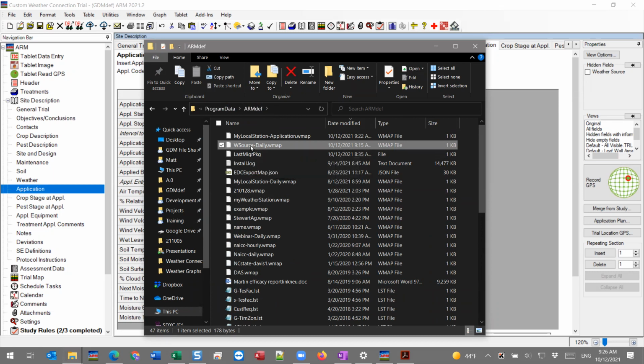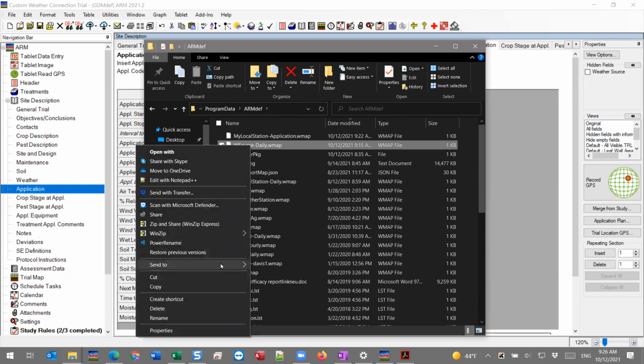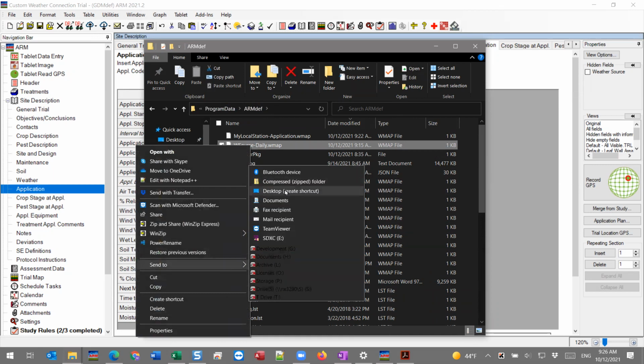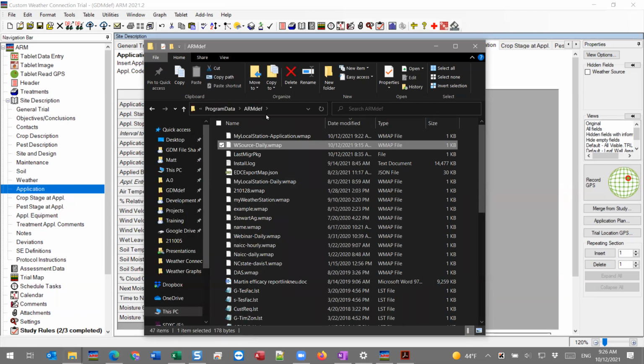So this would be one I could share with a colleague pretty easily. I would just send to an email and mail to send it to my colleagues. They can all save it into their ARM def folder and be able to utilize that connection.